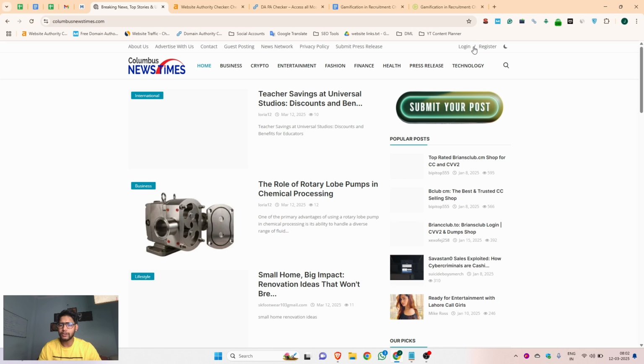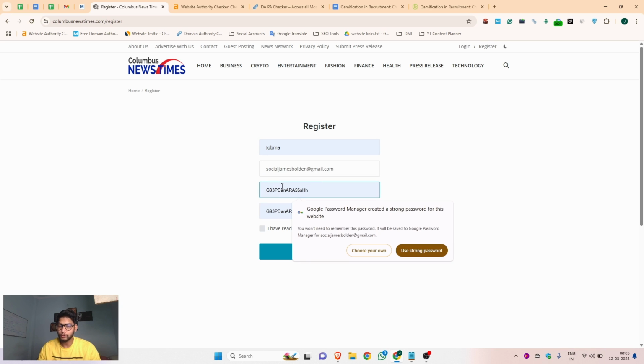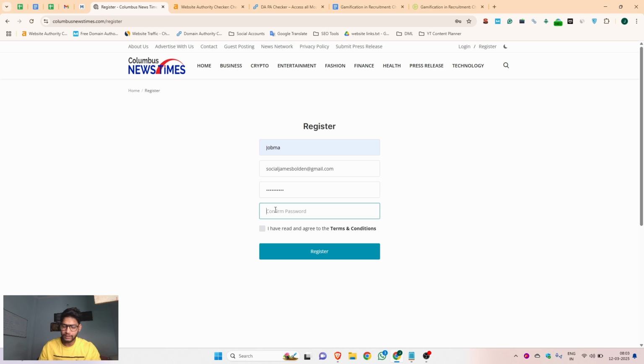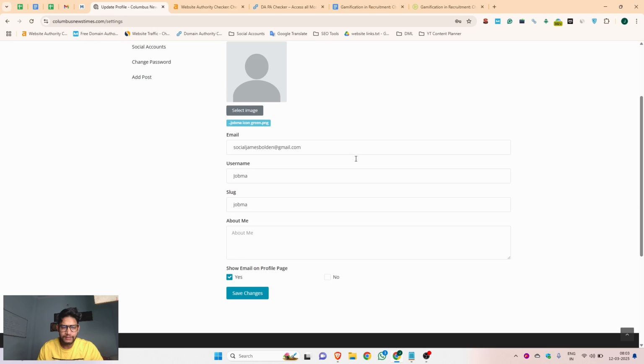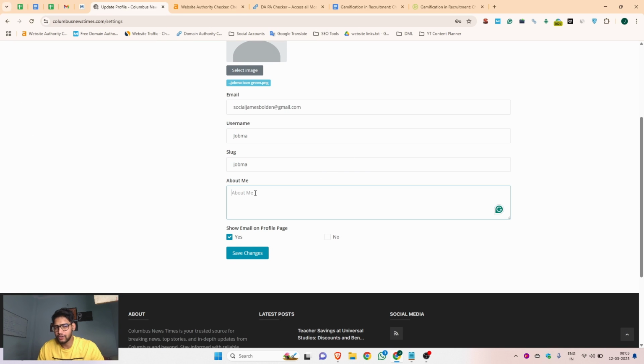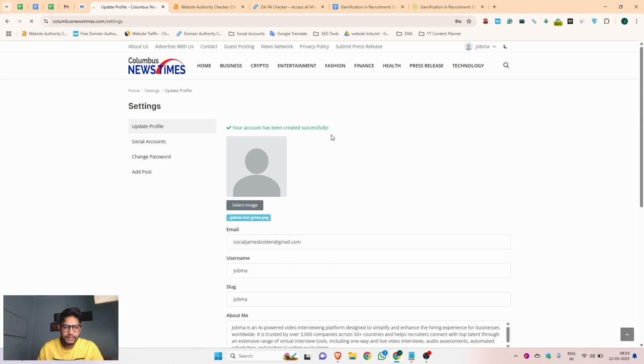First, click on the login and register button, and then we can create our profile. You can add your username, your email address, then choose your password and reconfirm your password. Acknowledge the terms and conditions, then click on the register button. You can see our profile is created. Now we can upload a profile picture, add your company description, and then click on save changes. So our profile is successfully created.